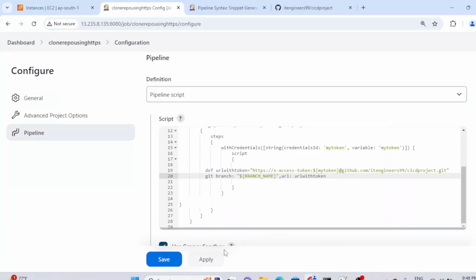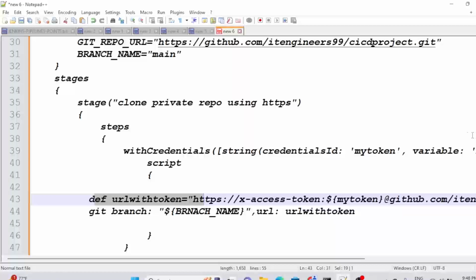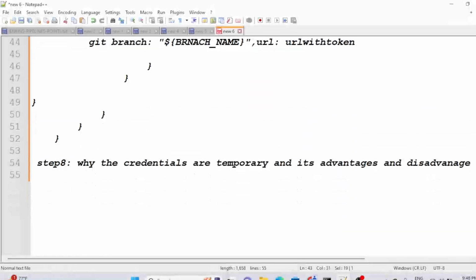Right? I think so. Spelling here, apply and okay. And try to run this time. And before running this time, there is one more last step you need to understand, called why this credentials are used.